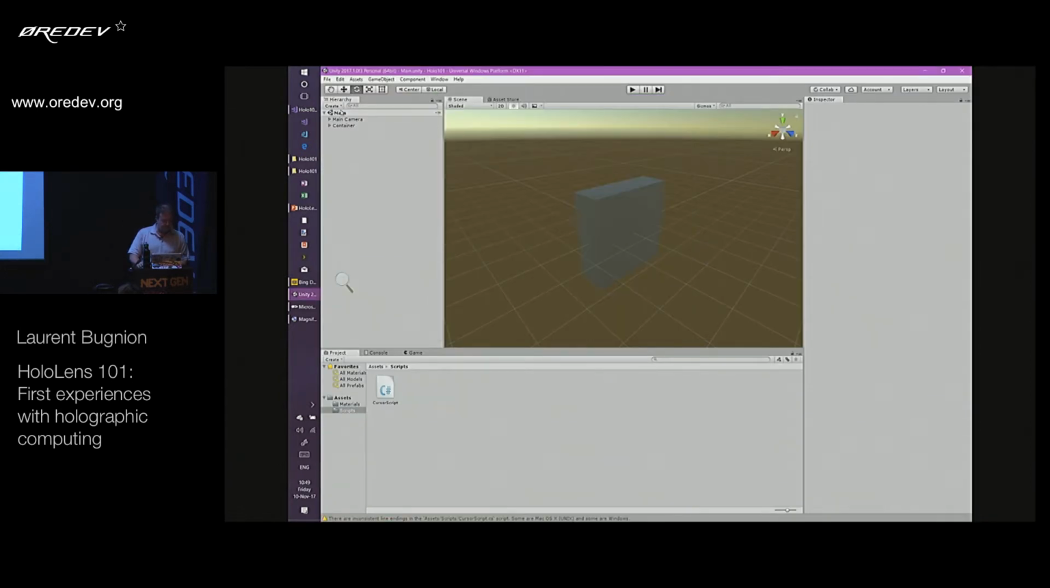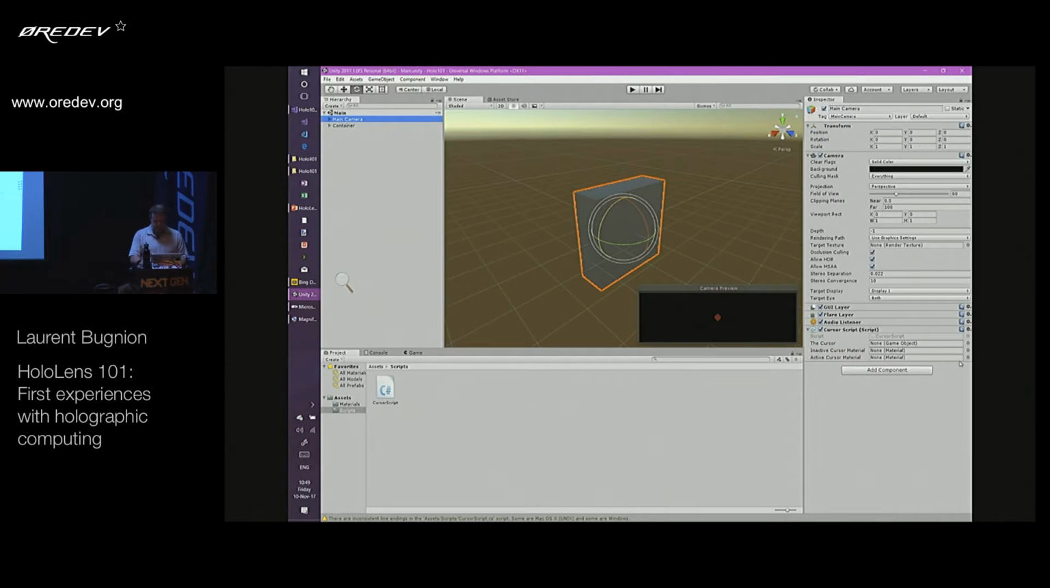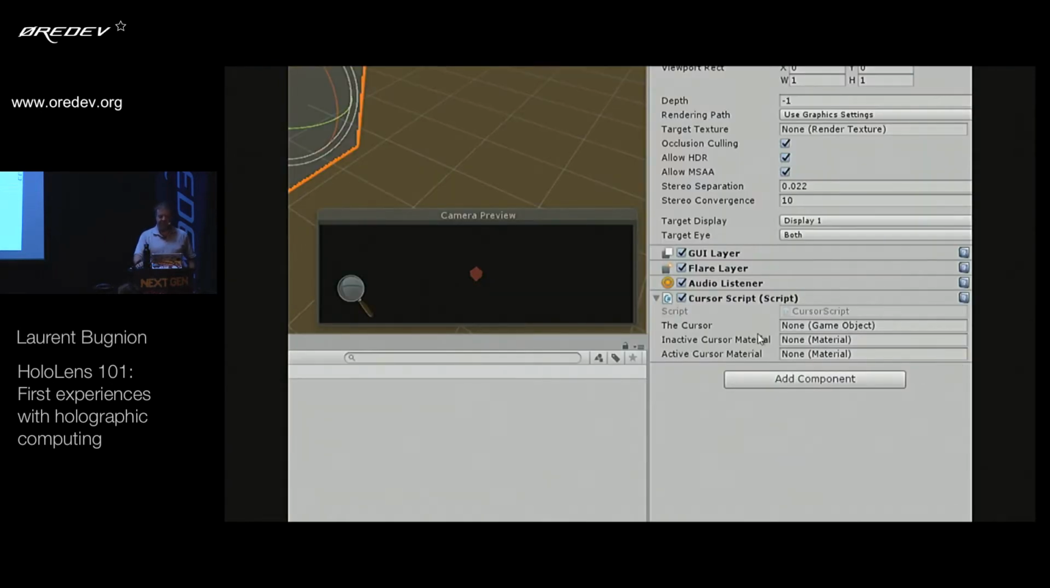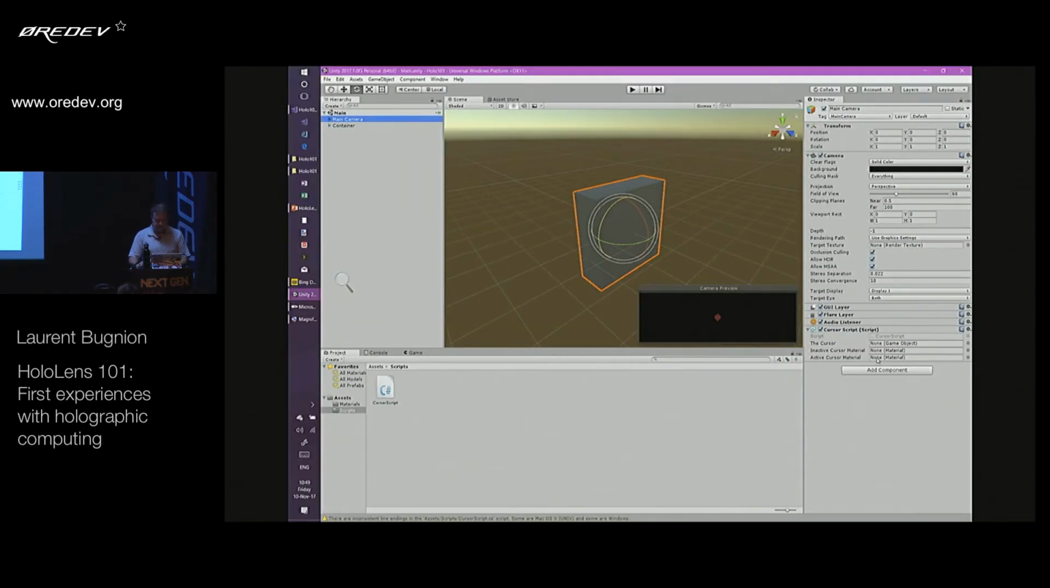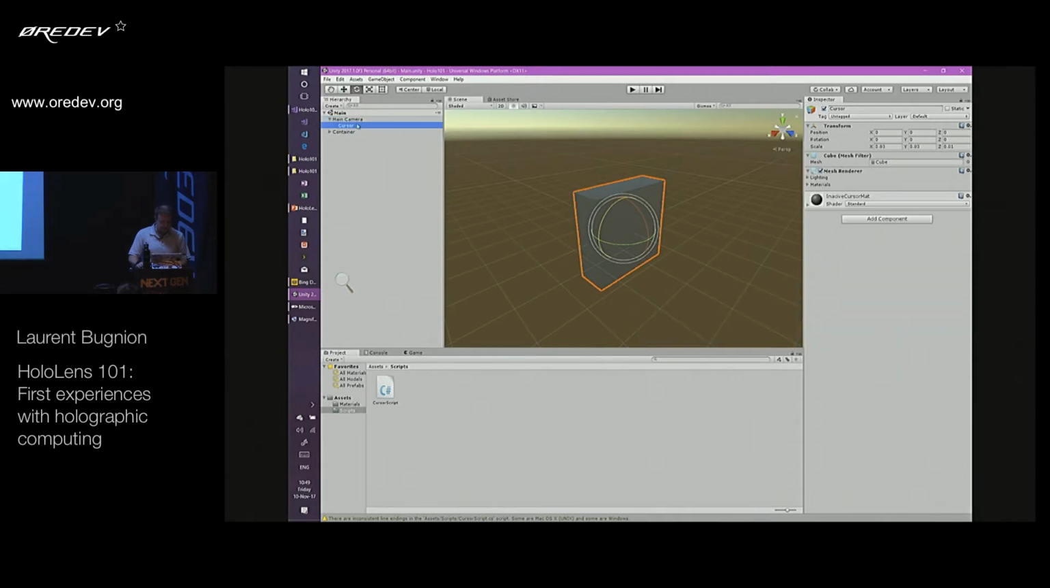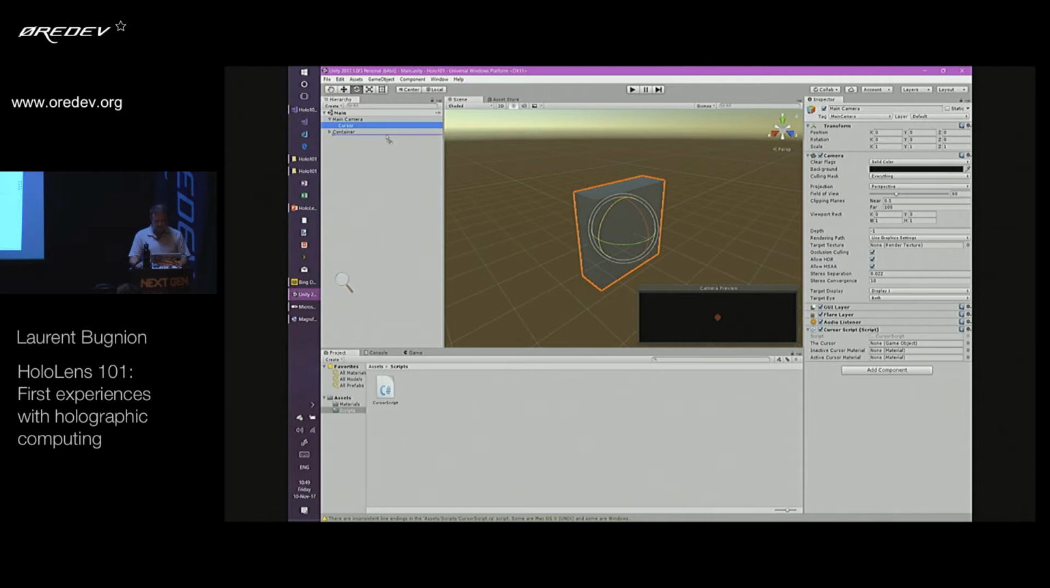And here, if I go on the main camera, I have the script component down there, but now there is a change. You see I have the cursor as a game object, the inactive cursor material, and the active cursor material. So just by creating those public fields in my script, Unity recognizes them as fields in the editor, and then I can interact with them. And so, for example, I can assign them. So I need the cursor. Cursor is on the main camera. It's here. I'm going to select the main camera, take the cursor and drag it on the game object here on the field, and now it is assigned.